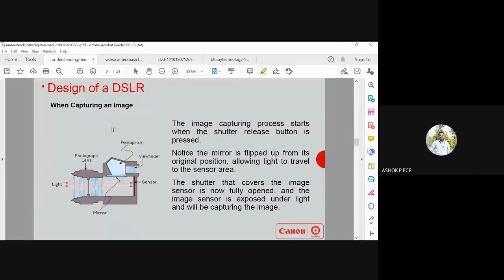When the DSLR is capturing an image, when the shutter release button is pressed, the mirror is flipped, which means the light will not go here. Light will directly travel into the sensor area. These sensors have a lot of CCDs, and these CCDs will capture your image. The shutter that covers the image sensor is now fully open, and the image sensor is exposed to the light, which will capture the image.